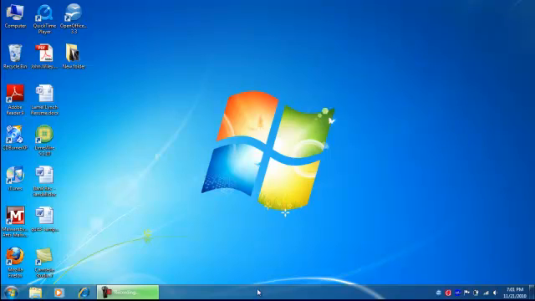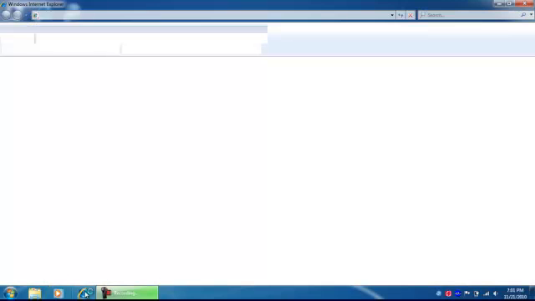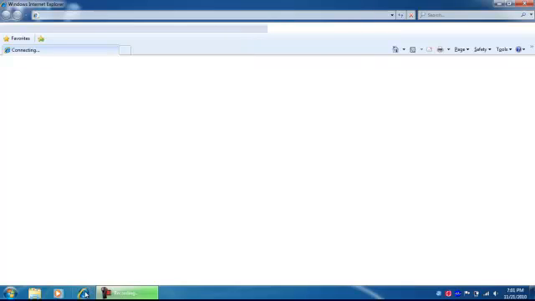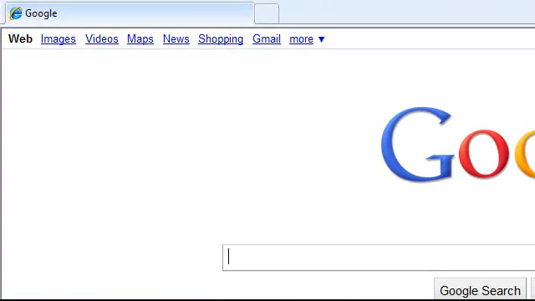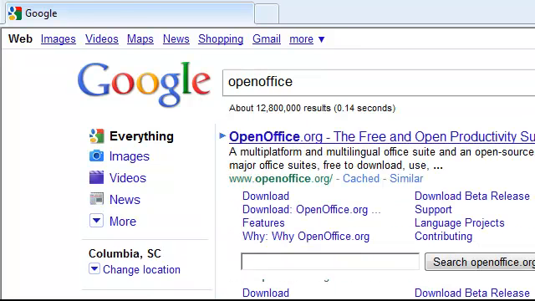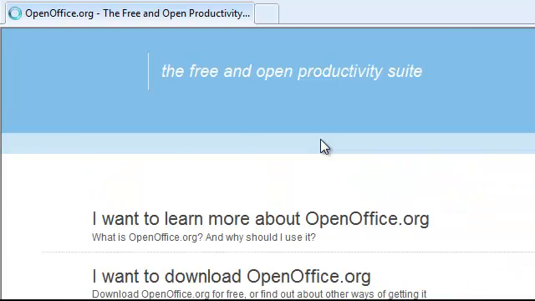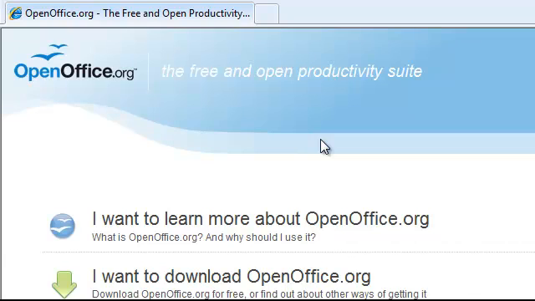To download the software, you can open up an internet browser. And we're just going to do a Google search on OpenOffice. And you want to go to the link openoffice.org. This would take you to the website. On this website, you can learn more about OpenOffice and you can also download the software.